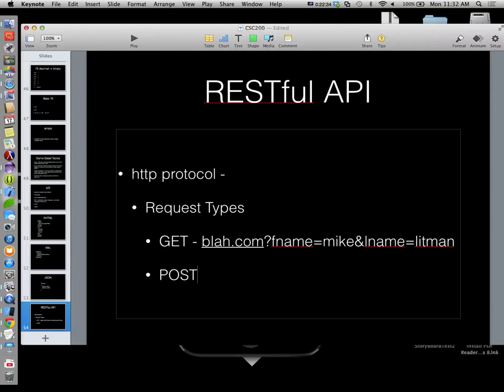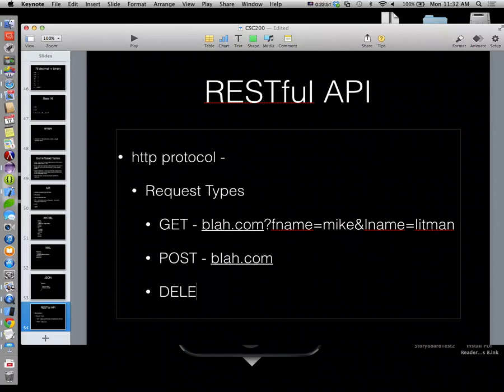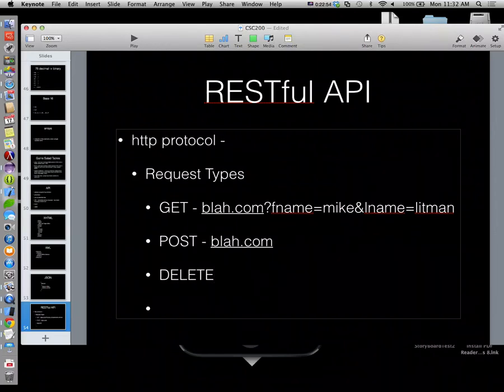Then we have a POST request. That same information can be sent, it would look like blah.com, but behind the scenes, the first name and last name were sent as part of the body of the POST request. Okay, so get, post, delete, and update. Let's just say it's these 4. There's actually like 2 other ones, but get, post, and delete are the 3 standards. Most RESTful APIs are based on those 3, or these 4: get, post, delete, and actually not update, it's put. Most RESTful APIs are based on these 4 functions, but there's a couple of other ones.